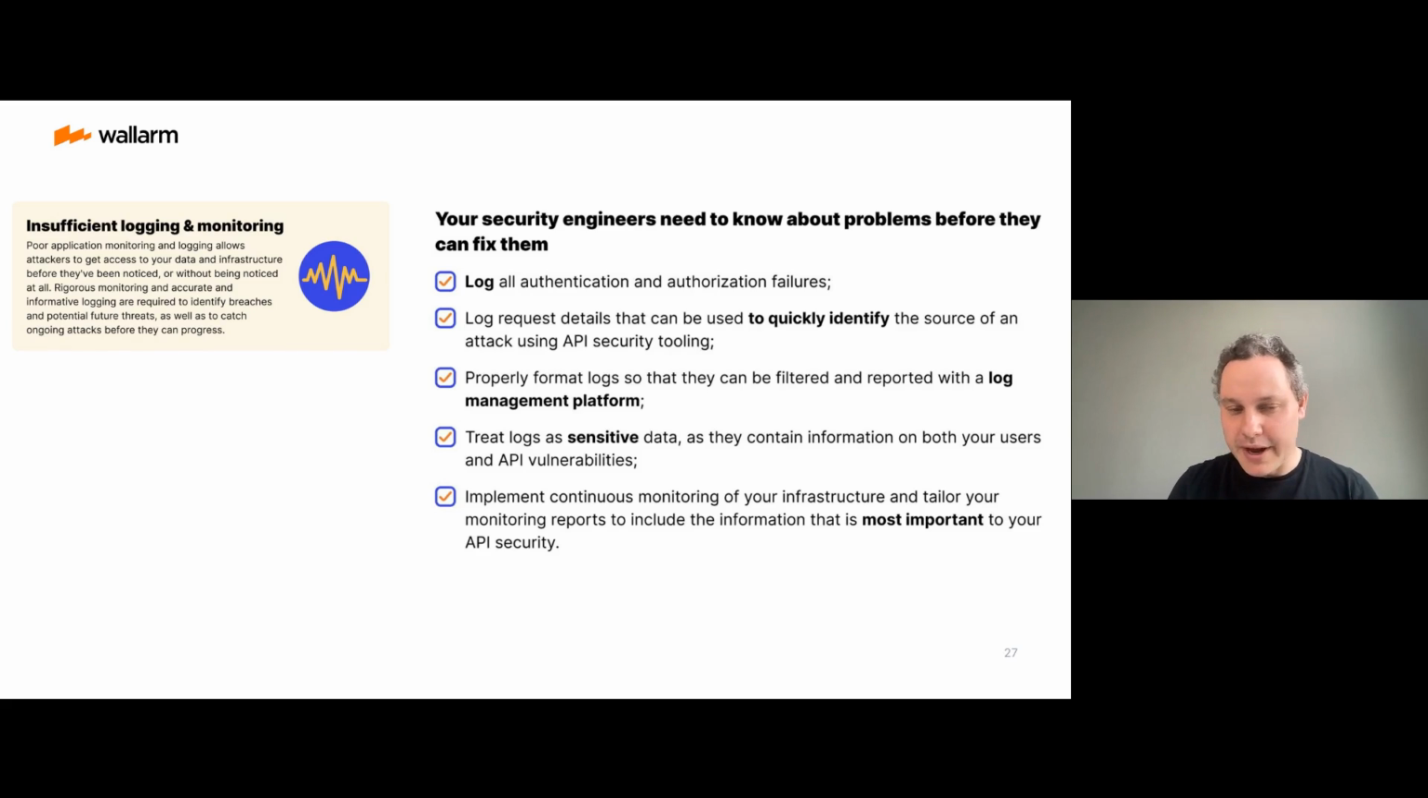So I would encourage you to log all authentication and authorization failures. We encourage you to log request details that can quickly identify the source of an attack using API security tooling. We also encourage you to treat logs as sensitive data, frankly, as they may contain data about vulnerabilities, because you don't want to have your data exposed in the logs. And there are a lot of tools that can help you get this visibility.